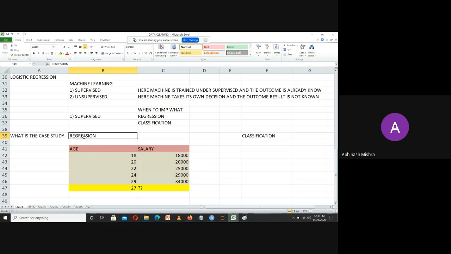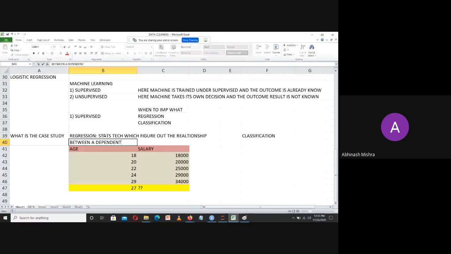Now if I'm saying regression, I can directly say regression is basically a statistical technique which figures out the relationship between a dependent variable and an independent variable. What is a dependent variable and what is an independent variable?